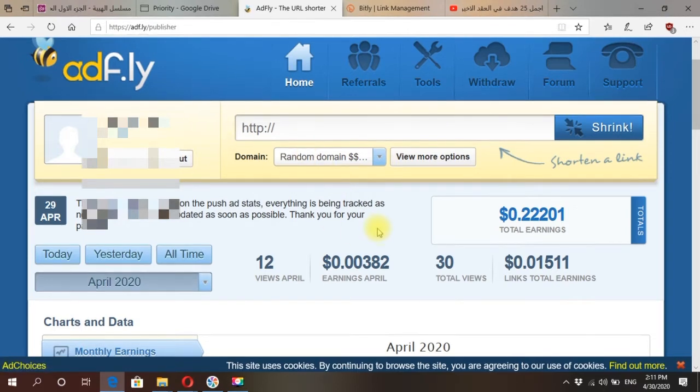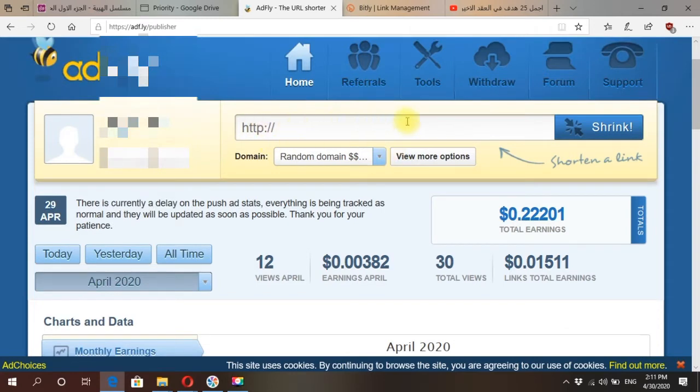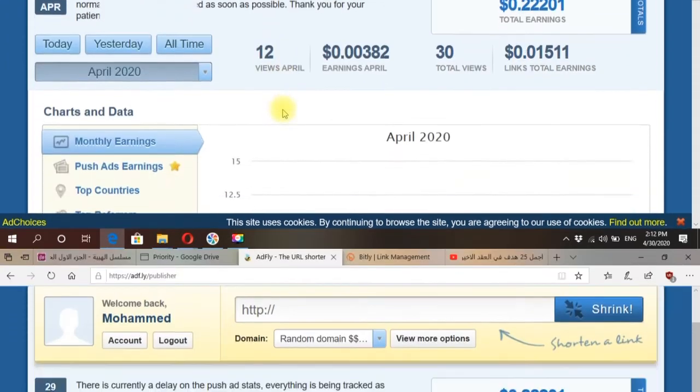This is my dashboard. Here is my name. I can go to my account and I can upload my image and fill some required fields. Here we will use this area to shrink links. After a while I will show you how I will do this.